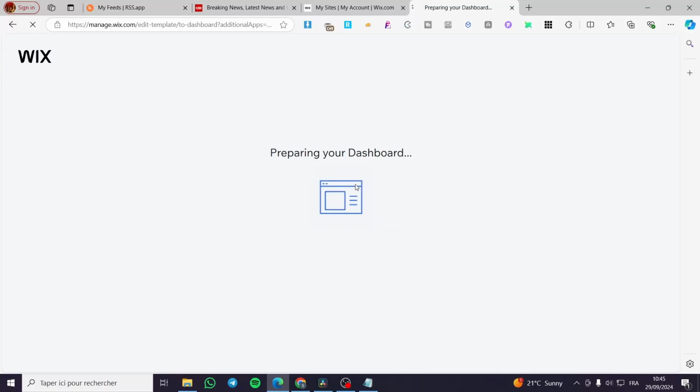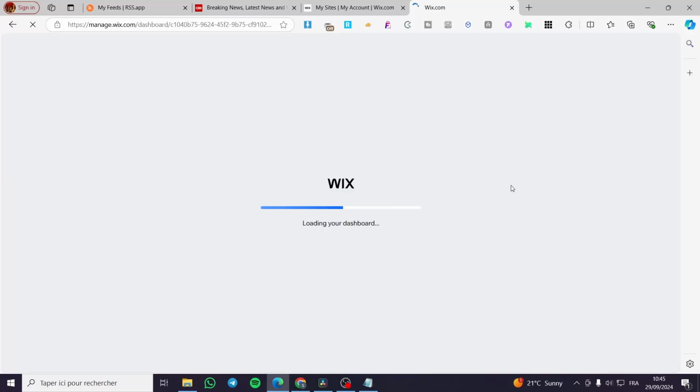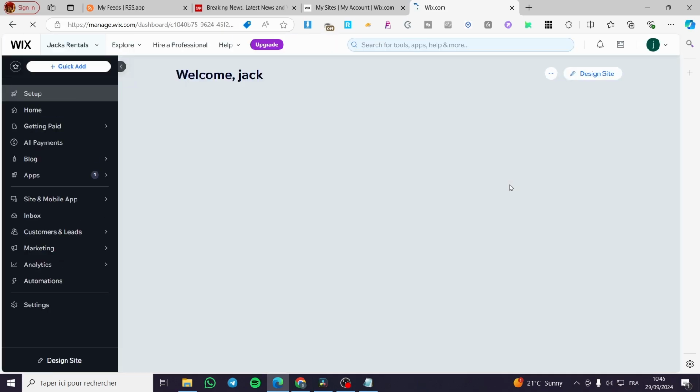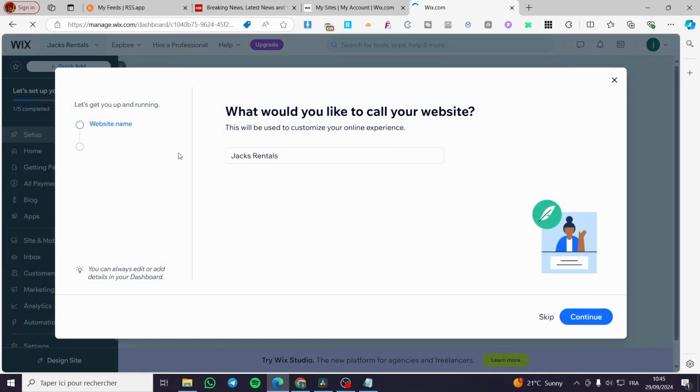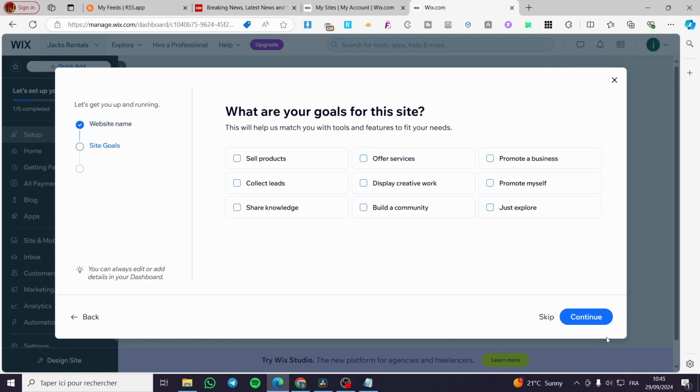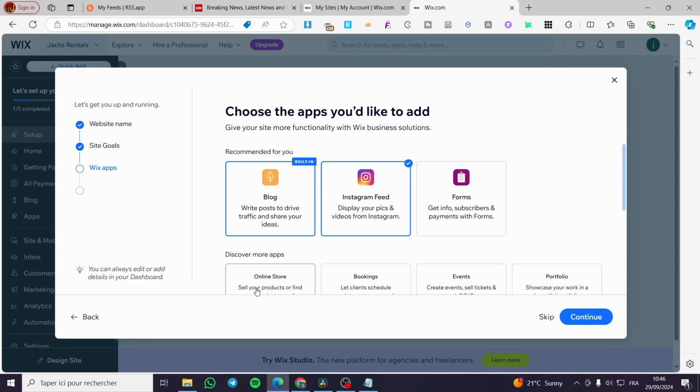Once you are here, you are going to see the preparation of the dashboard, which is the control center of your website, obviously. Everything about your website is going to be set here on the dashboard. So here we are going to name our website Jack's News. Then we are going to click on continue. And here we are going to set up the goals for the website: share knowledge, maybe collect leads, creative work, build a community, and here we have it. So we are going to click on continue.